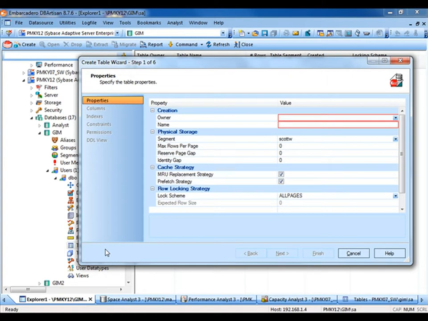DB Artisan takes care of the version-specific features for you. For example, any new data types that were made available in Sybase 15.5 that weren't available in 12.5, DB Artisan will show you those. This allows you to stay focused on the big things and not have to worry about getting into the very fine details of version-specific features. A few presses of this next button and we'd have the DDL generated to create this table.